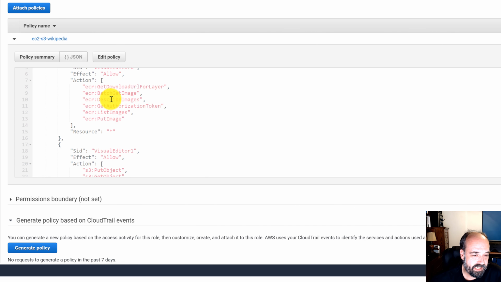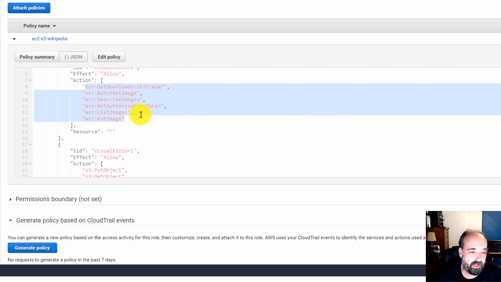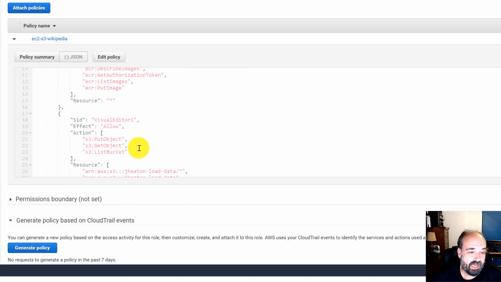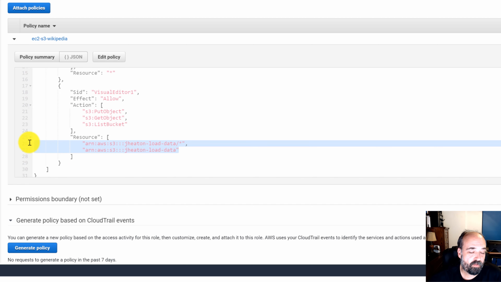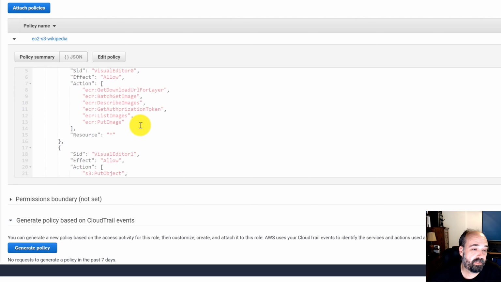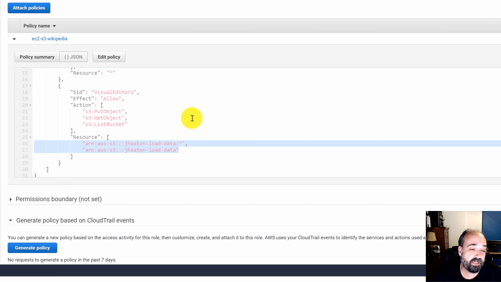You can see here I have some ECR capabilities. This is to allow me to communicate with NGC to pull the Docker images from NVIDIA. I also have some S3 capabilities so that I can download those S3 files. And this is the resource that I'm restricting it to. So this role only is able to access that little loading data, my data lake basically. I have this complete text file of this one because this is a pretty good sample one if you wanted to do exactly what I'm doing here.